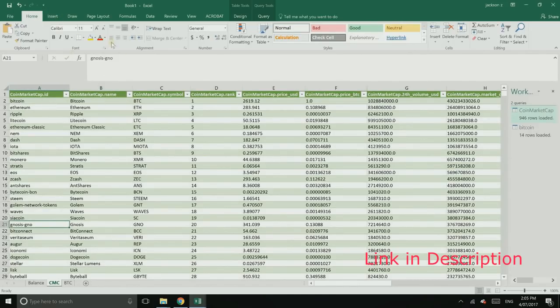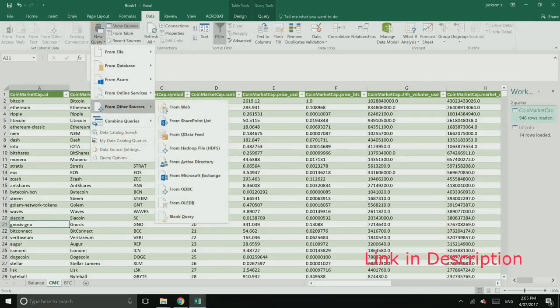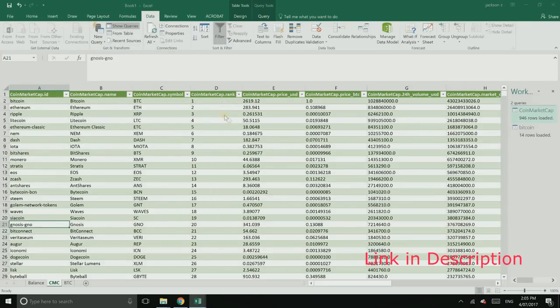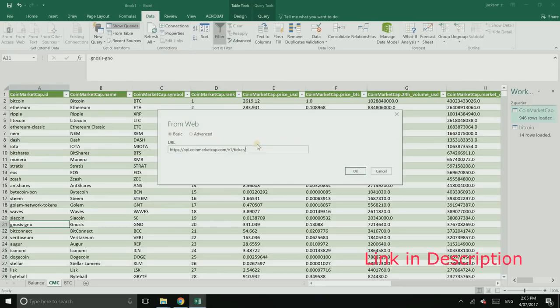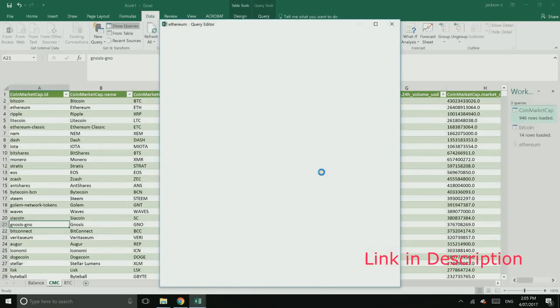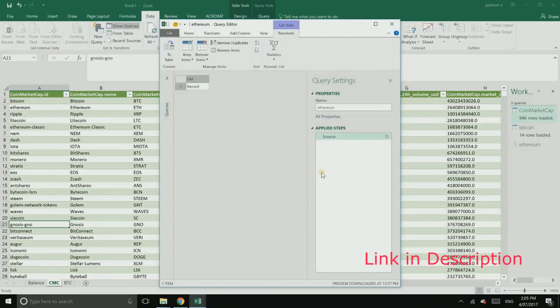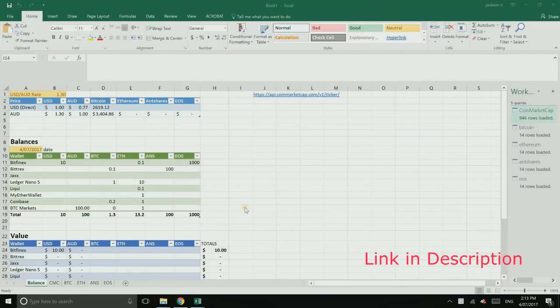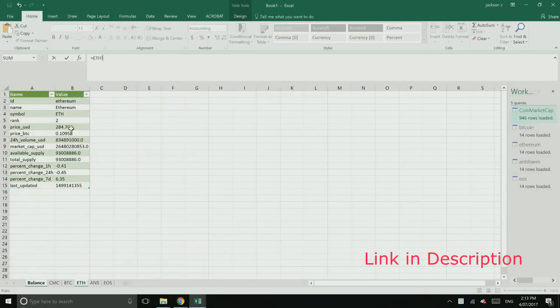Okay, so you go to data, new query from other sources, from web, paste the URL link, and then add, so for example, Ethereum is just Ethereum. Okay, so I've made new queries for Ethereum, Ethereum shares, and EOS. So now all I've got to do is reference these once again.